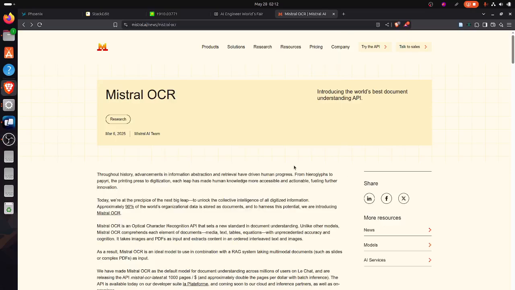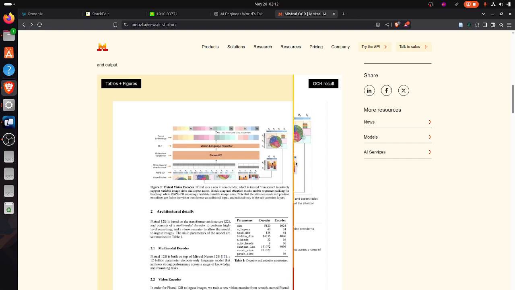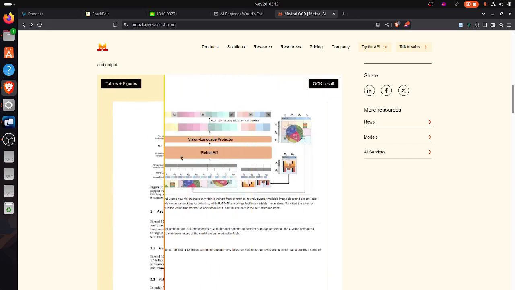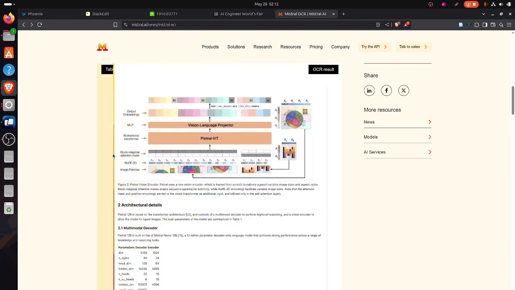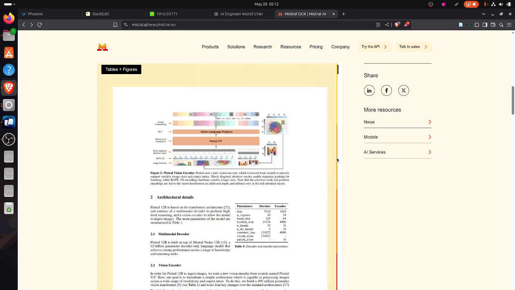A couple of weeks ago, Mistral released their OCR model, and what it does is it basically transforms a document, PDF, or image into Markdown, and it does so more consistently than anything else out there. This is state of the art. And how it does this is besides the point. You can look into it. You can go to Mistral, search up Mistral OCR, and you can read all about it.